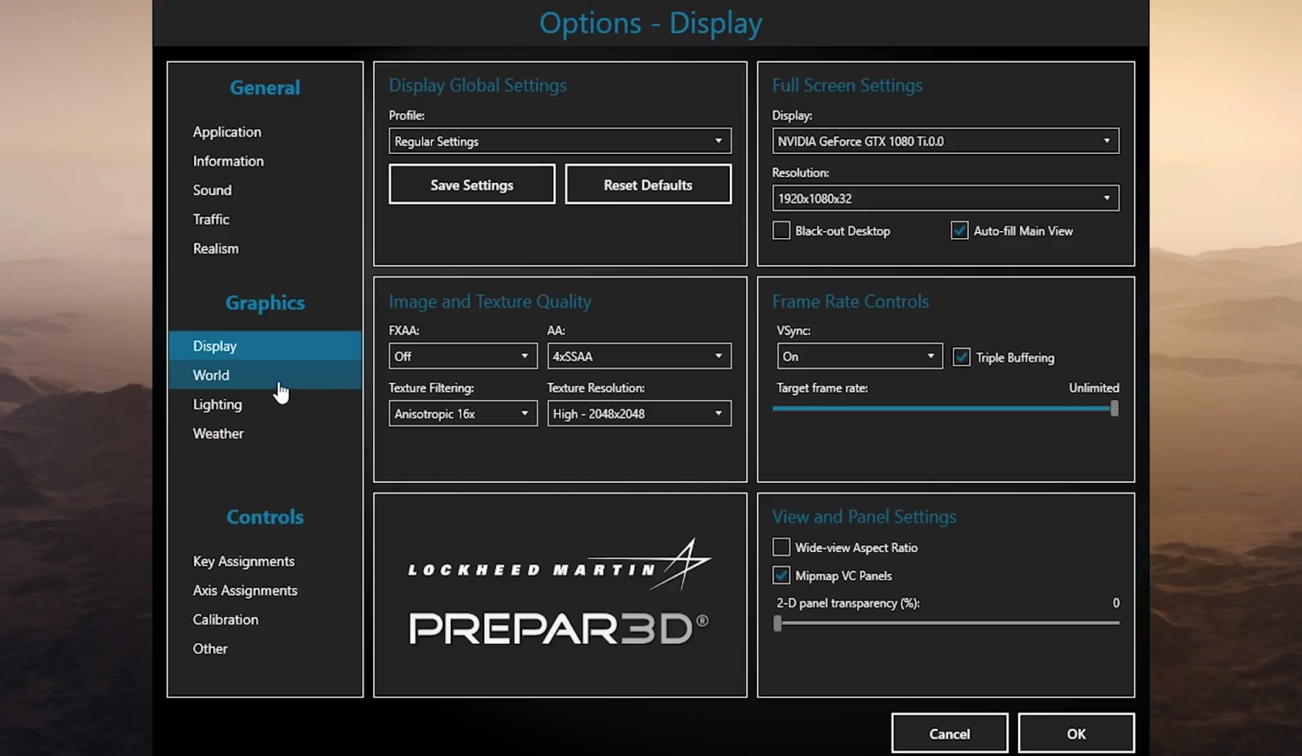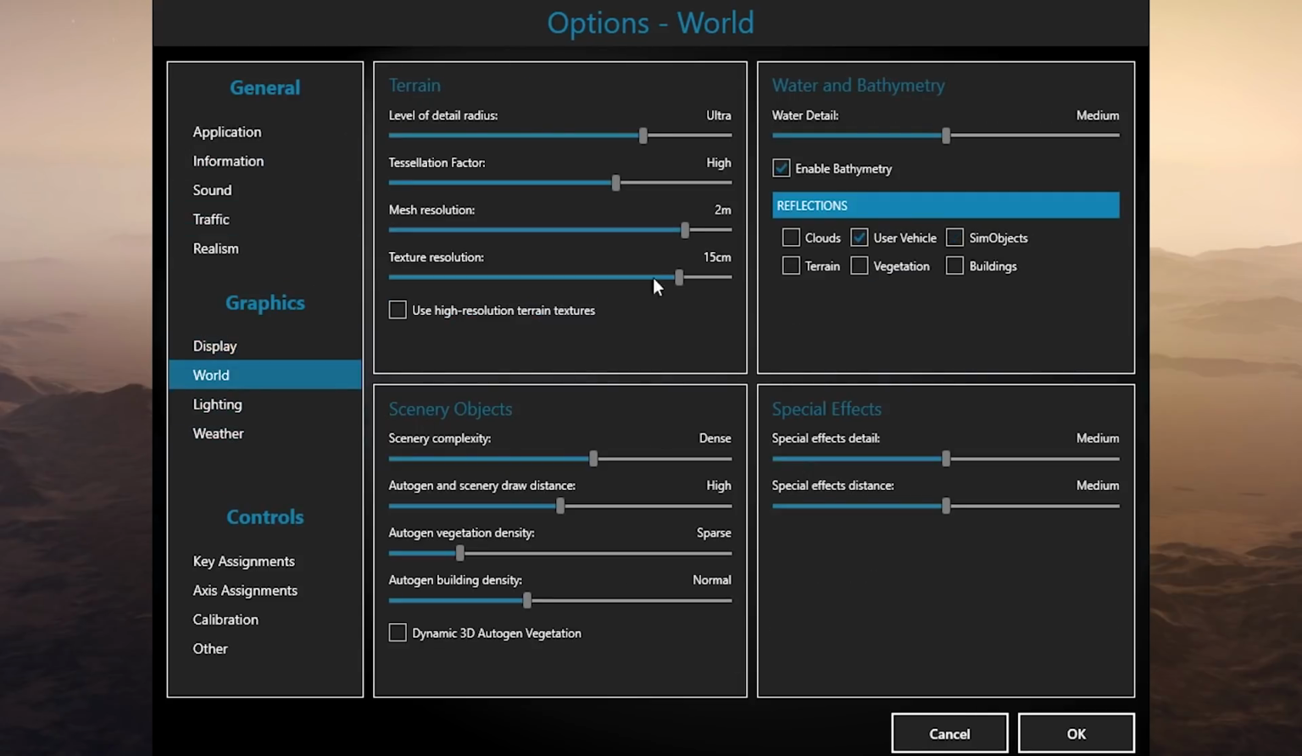If we go over to the world settings now, you can see the terrain. I've got level of detail radius to ultra. Tessellation factor is high. Mesh resolution is 2 meters. Texture resolution is 15 centimeters, and I don't use the high resolution terrain textures. The reason for that is because, to be honest, I don't really recognize much of a difference whatsoever between it being enabled and disabled.